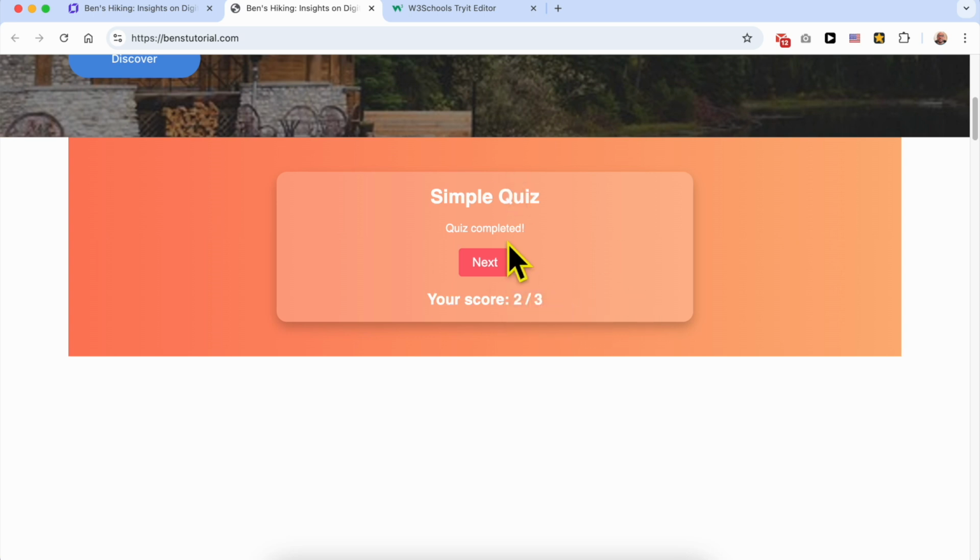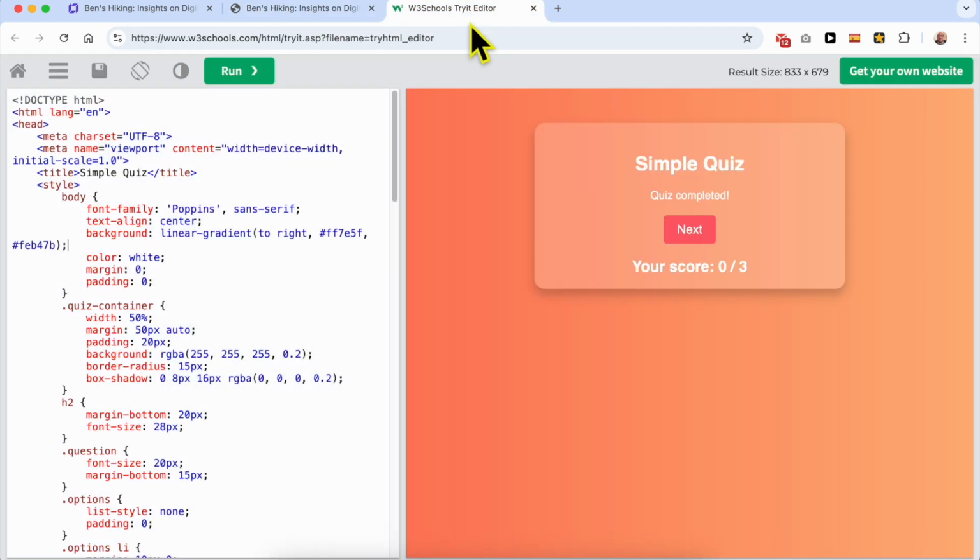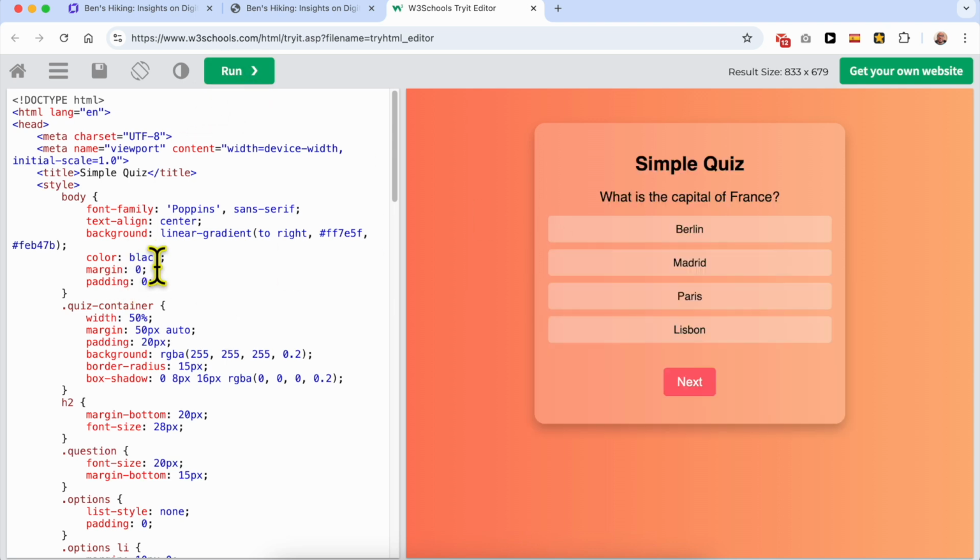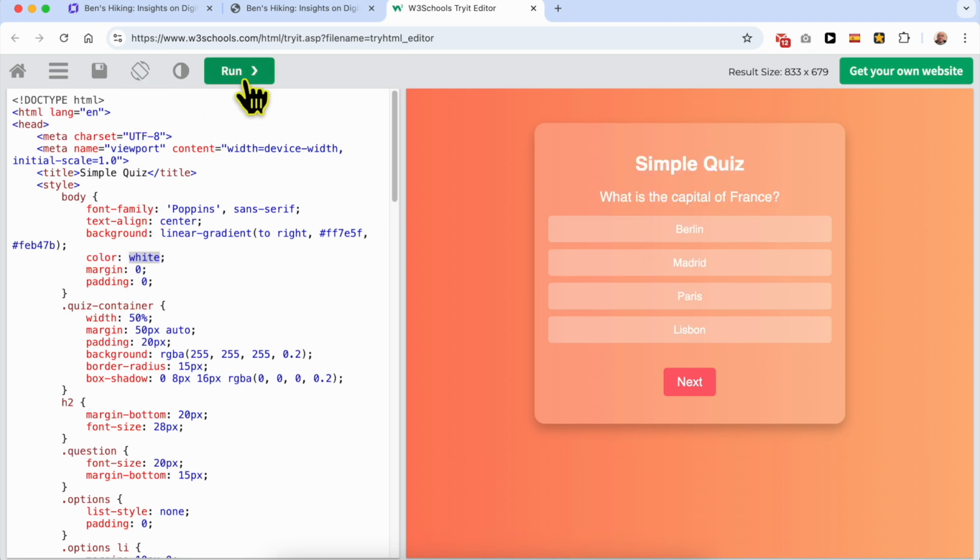Now that we've seen how to add a quiz in Hostinger website builder, let's see how to add our own questions. Let's analyze this code first. As you can see, color white, let's give it black and see the difference. This is the color responsible for the text. You can go with this white. I will keep it white.